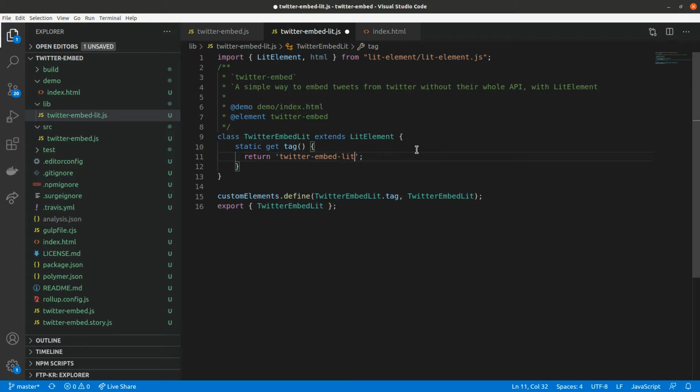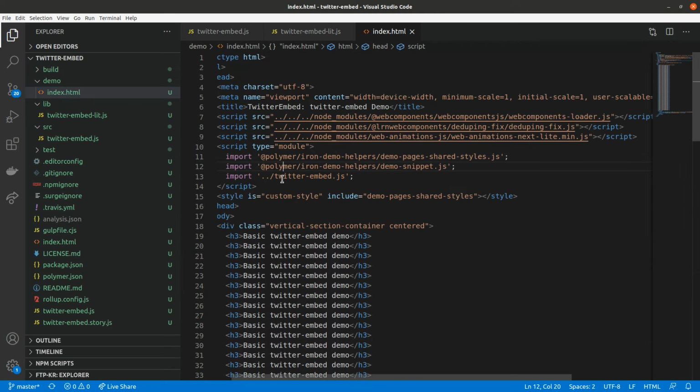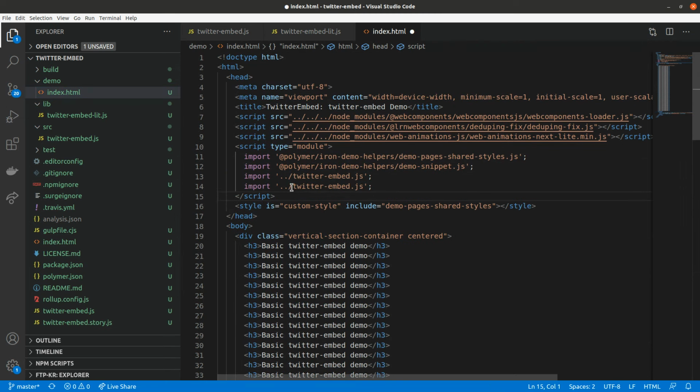And we need to make sure that the tag is different because you can't have two definitions for the same tag or you'd cause an error in the DOM. And then let's add that one in too. So let's do import /lib/twitter-embed-lit. That way we have the definition and scope.